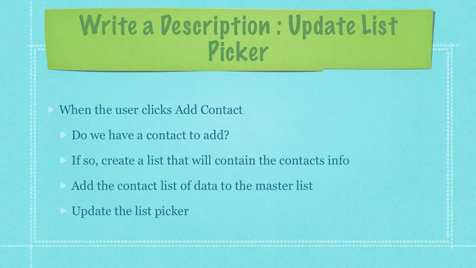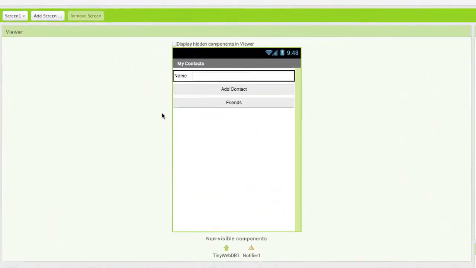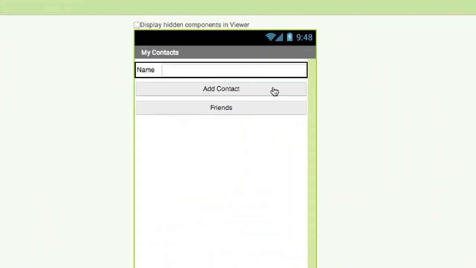So right here, I'm going to demonstrate how to create a use case description. And on top of that, we're going to model out exactly how we're going to update a list picker based off of names or contact names being entered. So basically, why don't we jump over and look at what the app's going to look like. Okay, so this is the application interface that we're going to be working with.